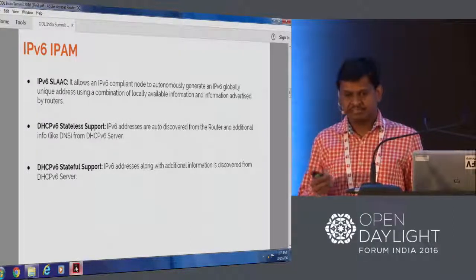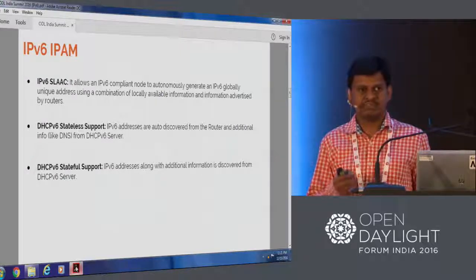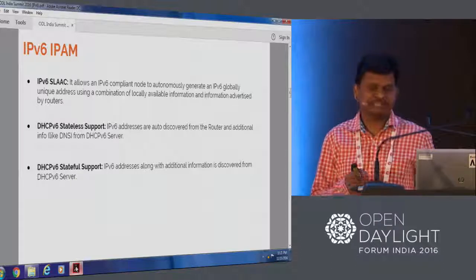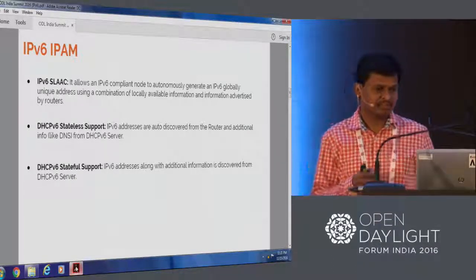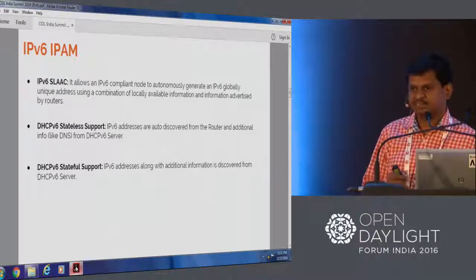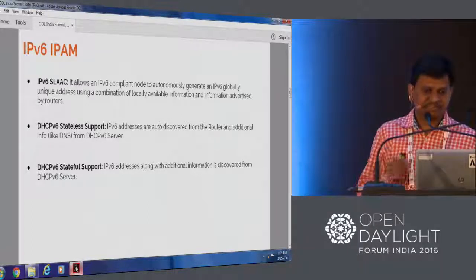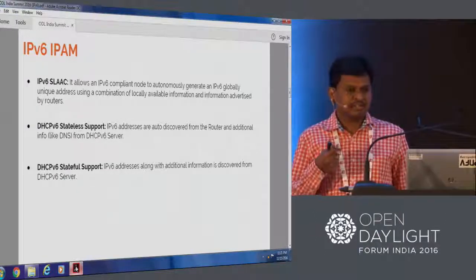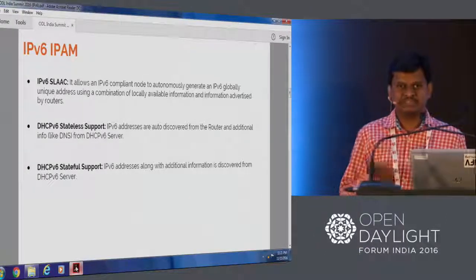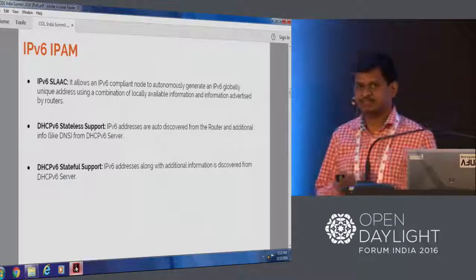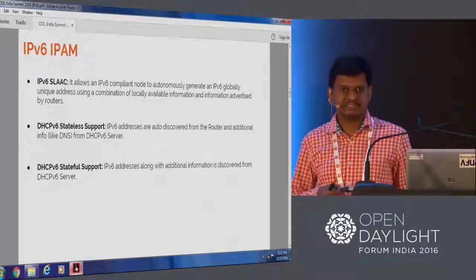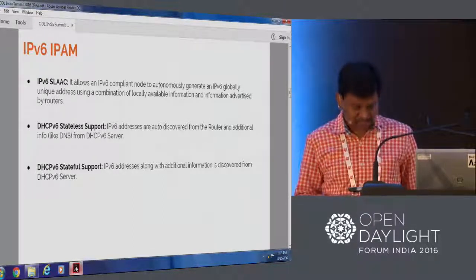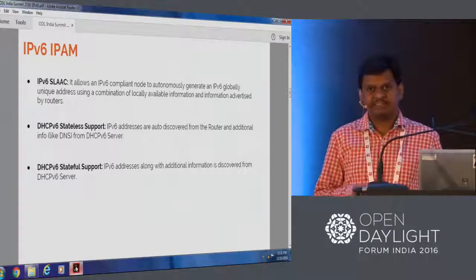So we talked about the global unicast address previously, and apart from statically configuring an IPv6 address on an interface, we have different ways in which a host can acquire a v6 address. One of the widely used addressing schemes in IPv6 is called auto addressing, or IPv6 SLAAC. It stands for stateless address auto configuration. It allows an IPv6 compliant node to autonomously generate a global IPv6 address based on the prefix obtained from the router, and with some local information, it computes the interface ID and then configures this address on its interface.